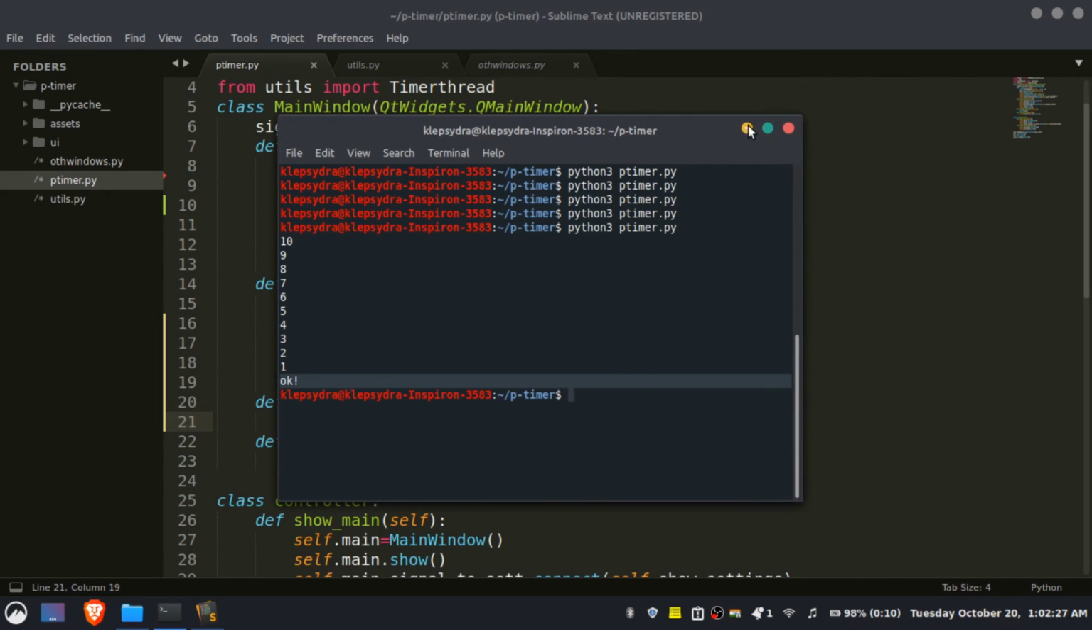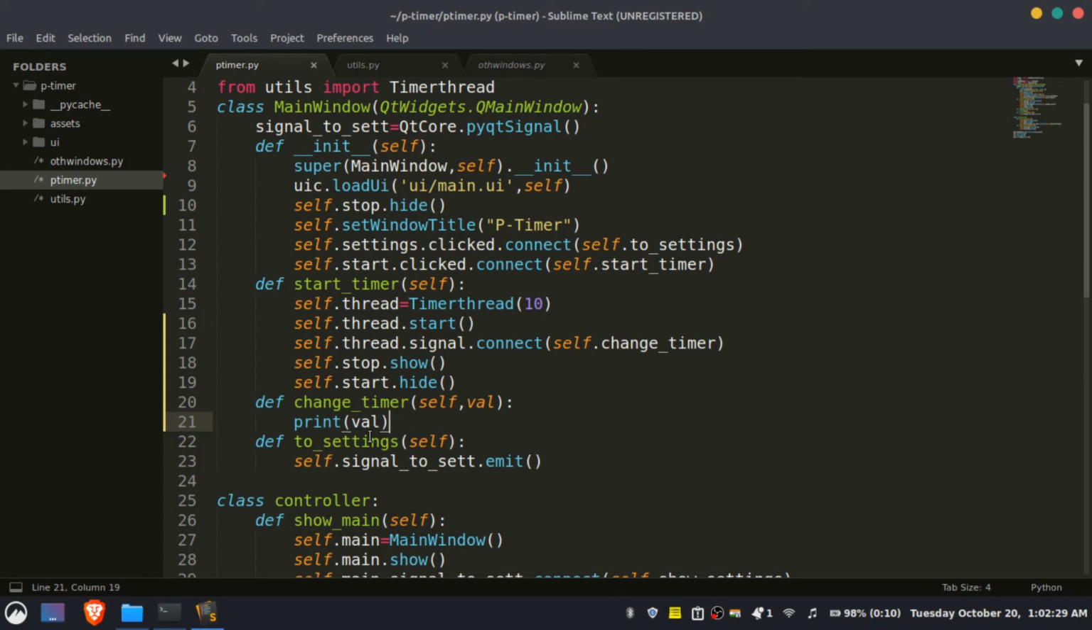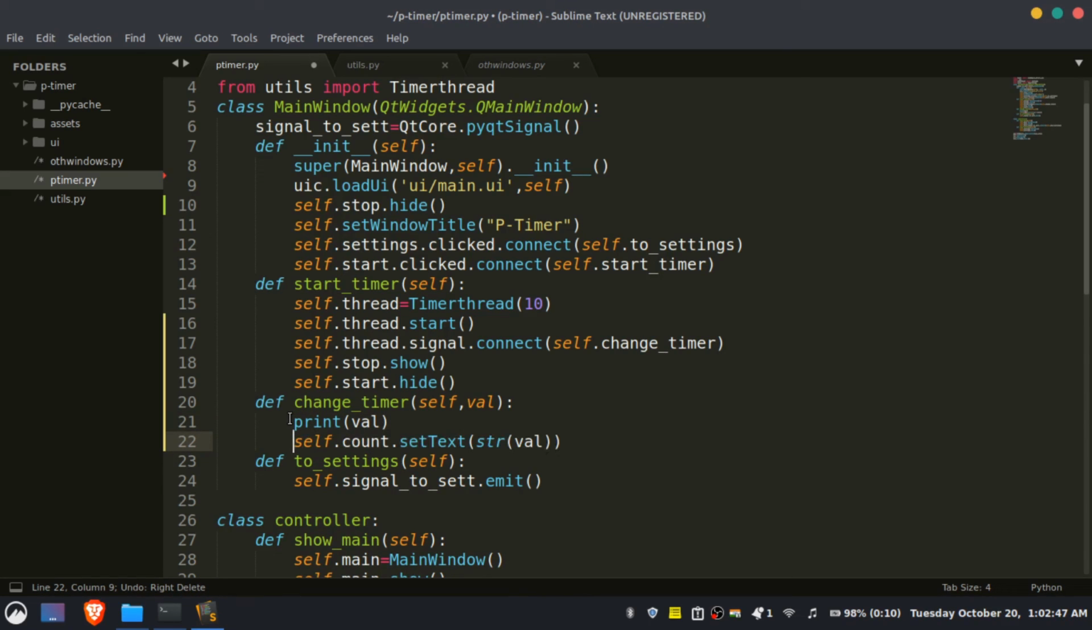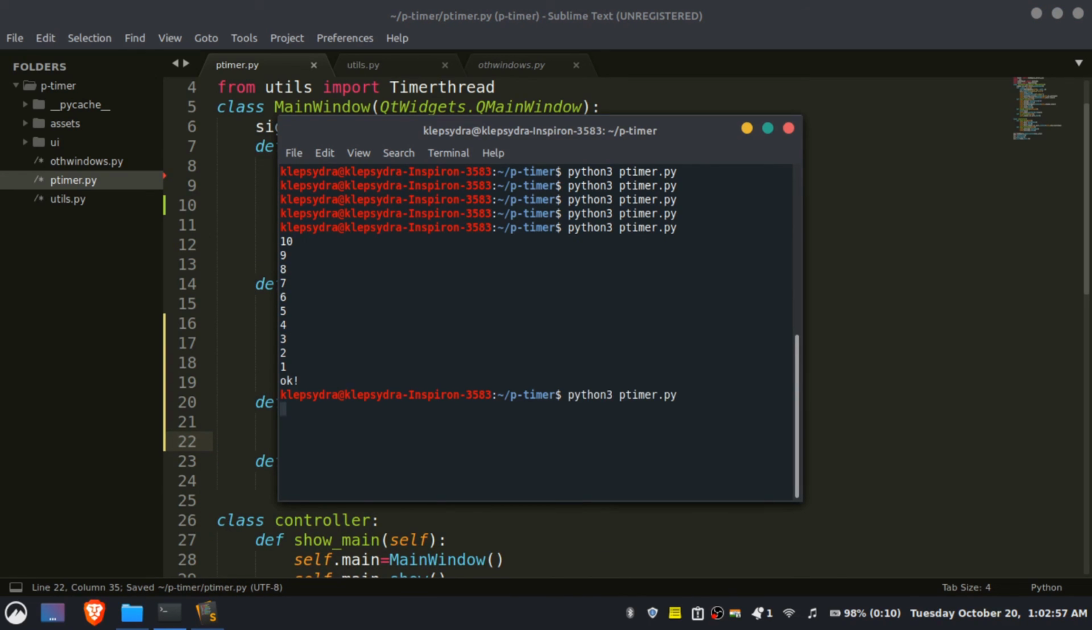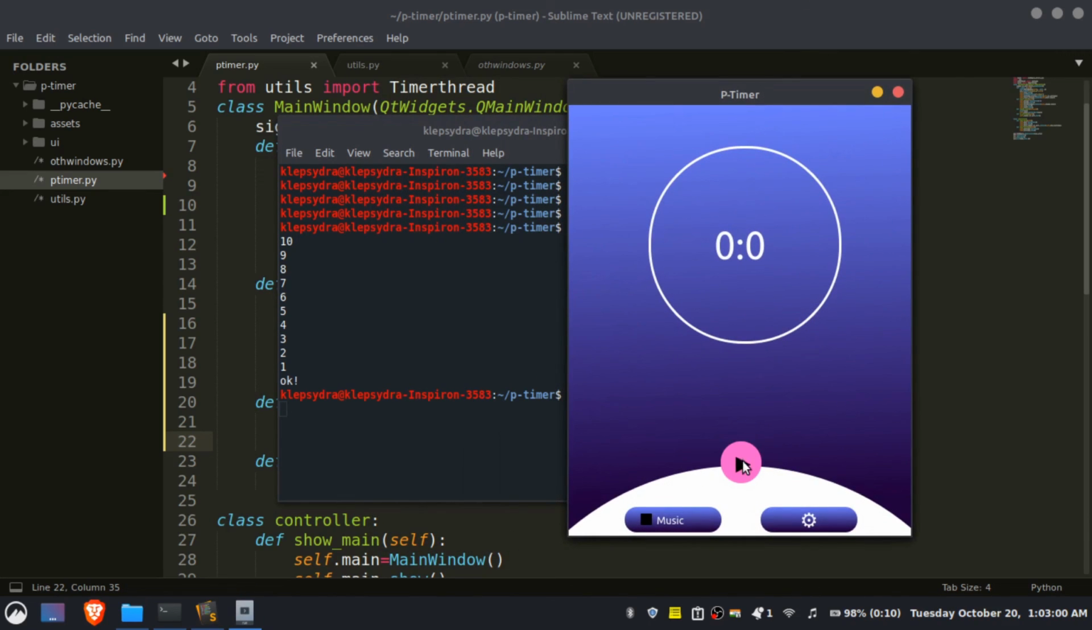Okay, fine. Now we need to set this val to our count label. To do that, let's say self.count.setText. Set text, let me just write self.count.setText equal to str of val. Yep, that's it. Now on running our program again, while it is running we can also see the counter over here.